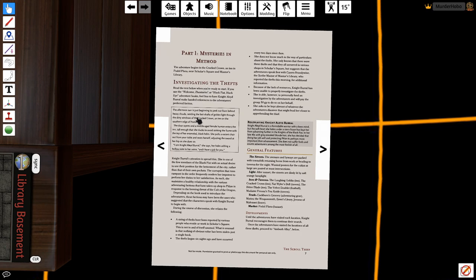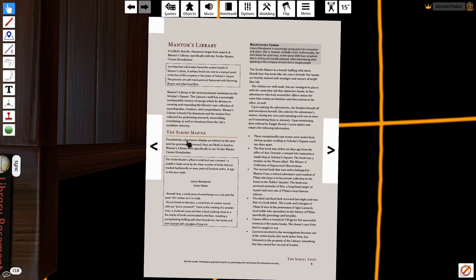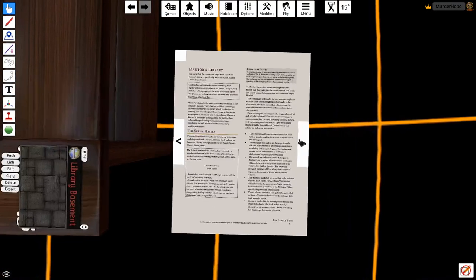Inside this town, which is investigating the thefts, they're approached by a lead bureau, Knight Burrall, and she asks them to investigate a series of stolen items and stuff like that, so they've got to go to a couple of different places. Now, Mantor's library in my game is going to be called Lauren Latte. That's Theo, the scribe master or lore master of my town.